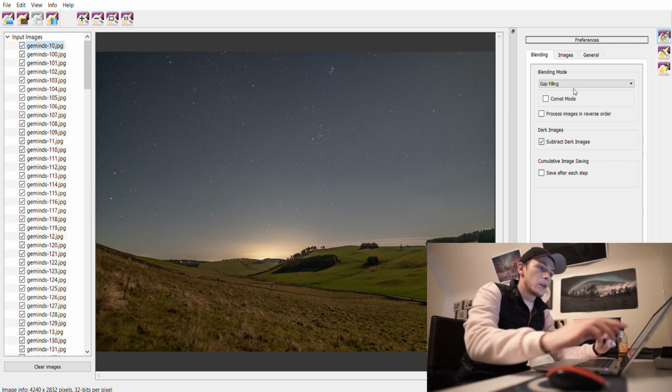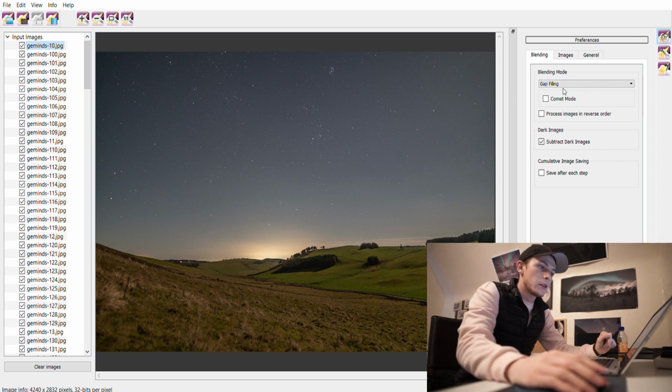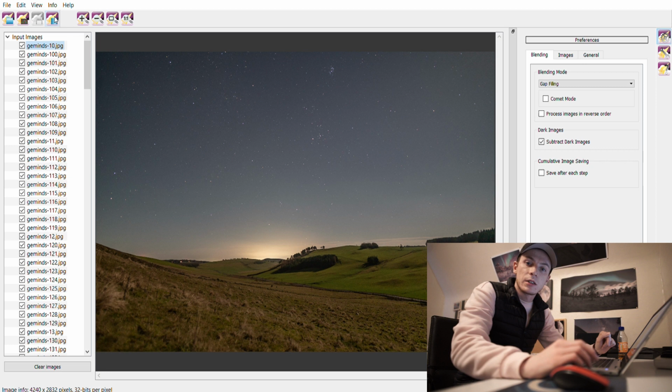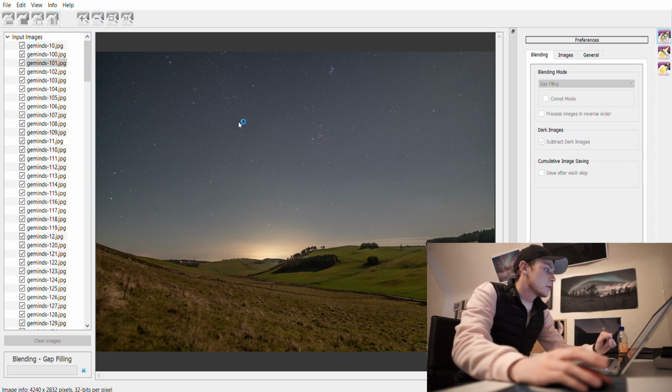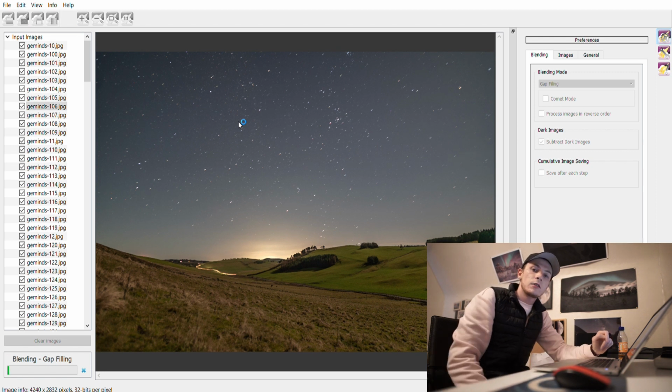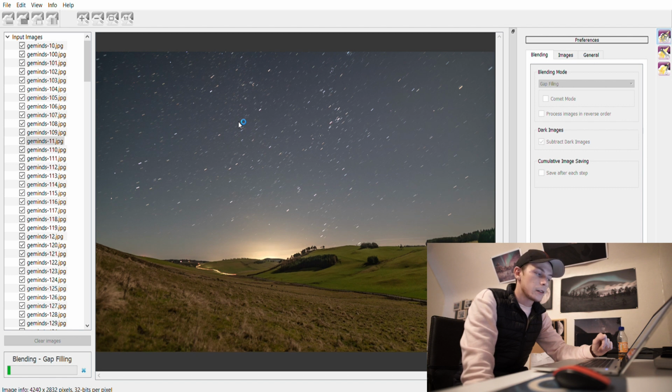I don't know why. Always select gap filling up here on the top right. There's other options that come down in the wee scroll menu, but always pick gap filling because it fills in the gaps of the star trails. Then all you do is press that button up there, start processing, and you leave it. And that's it. You leave it for a couple minutes. So I'll skip forward to when it's done.